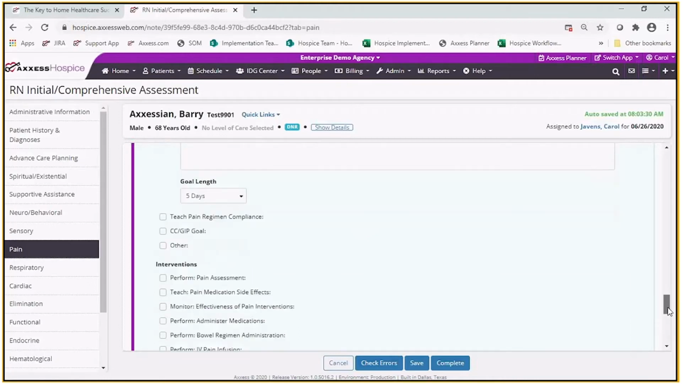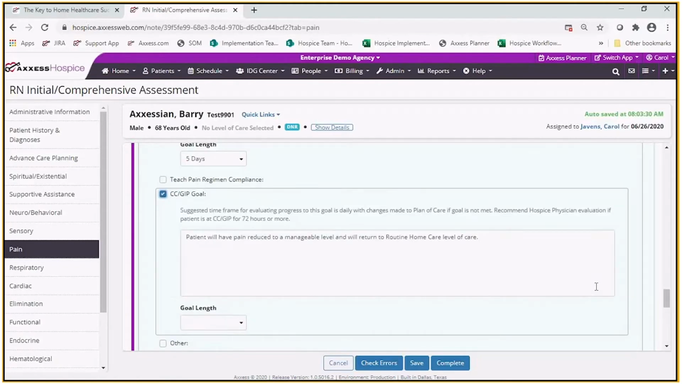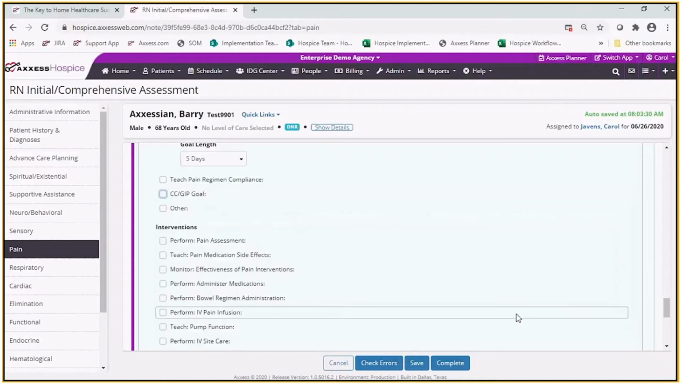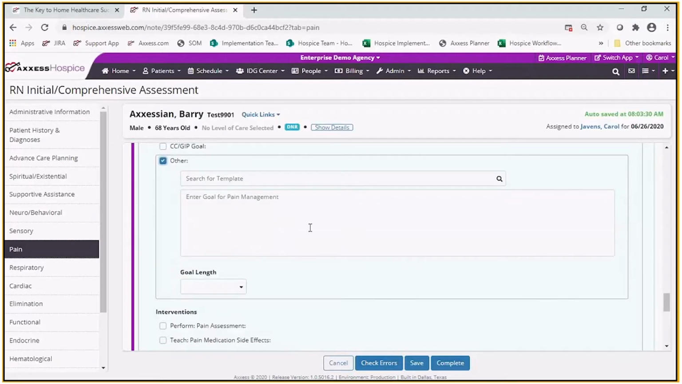Inside some of your plan of care goals, you'll see CC and GIP goals. You can see in here that this is a way to document your plan of care changes to the higher level of care. That includes that you're going to be doing symptom management as well as discharge planning for the patient to return to a routine home care level of care. And when you see other, it is completely blank inside, and you can use templates if your agency has written templates for you to be able to put in specific language.